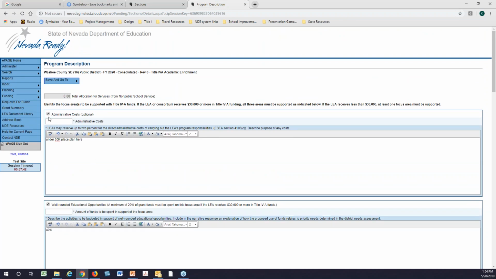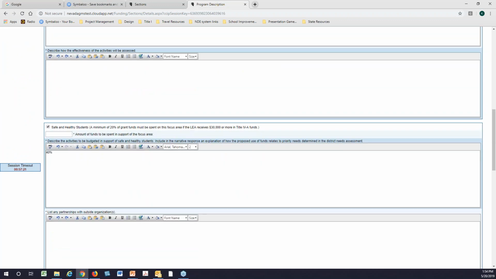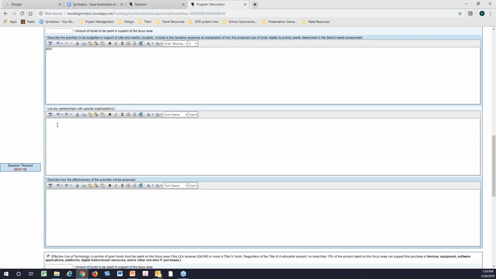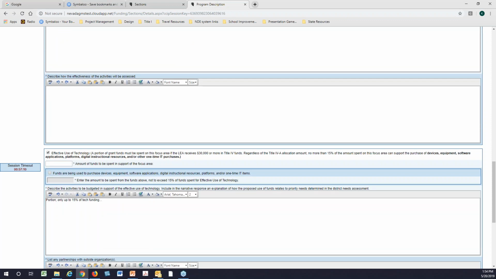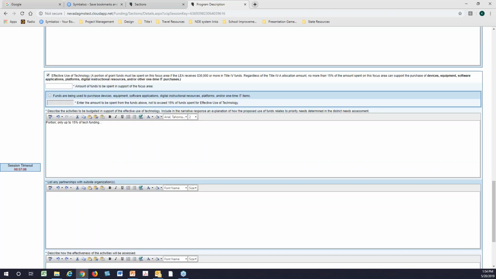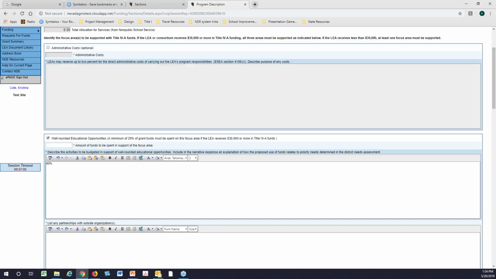Great, thanks, Maria. And as you can see here, each of these boxes, in order to edit, you're going to just click the appropriate box and then it becomes an editable box. So for example, the optional administrative costs, if you don't have any administrative costs that you're going to be using on the budget, you would just keep that blank in order to successfully submit. They're pretty self-explanatory, each of these text boxes. It does have sections in each of those boxes to list partnerships with outside organizations, as well as effectiveness of how the activities will be assessed and such. So if you have any questions, please reach out to Maria if you need additional technical assistance on this page.